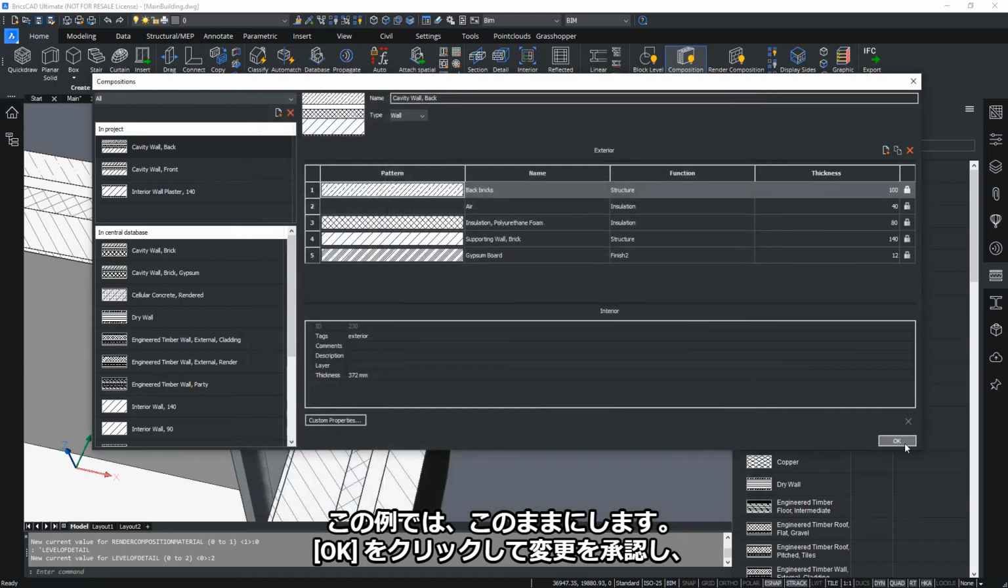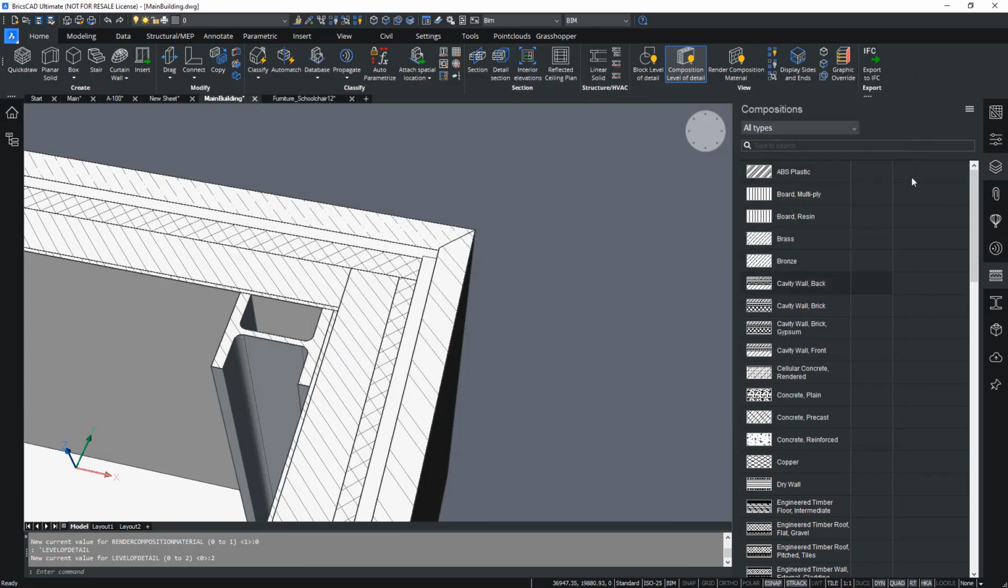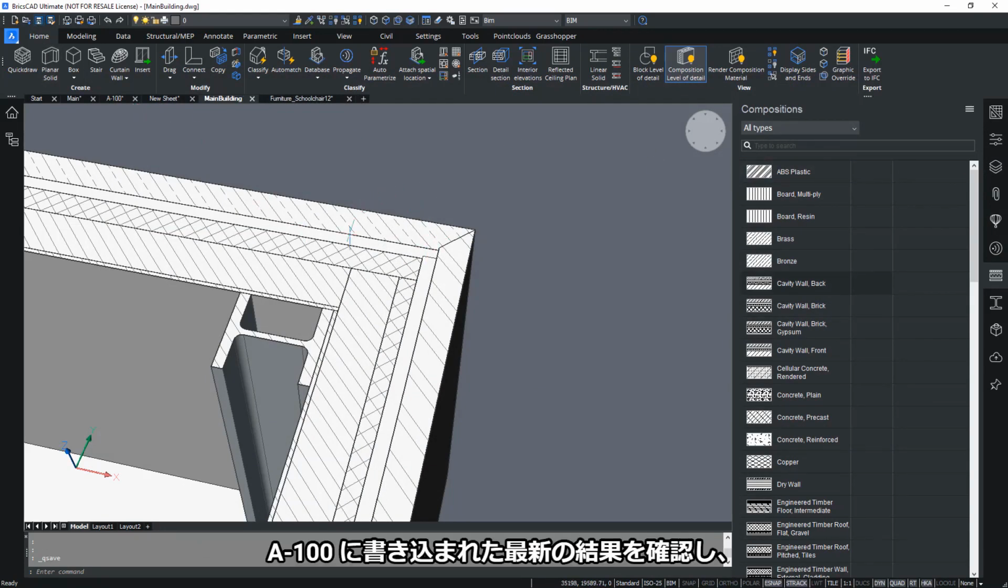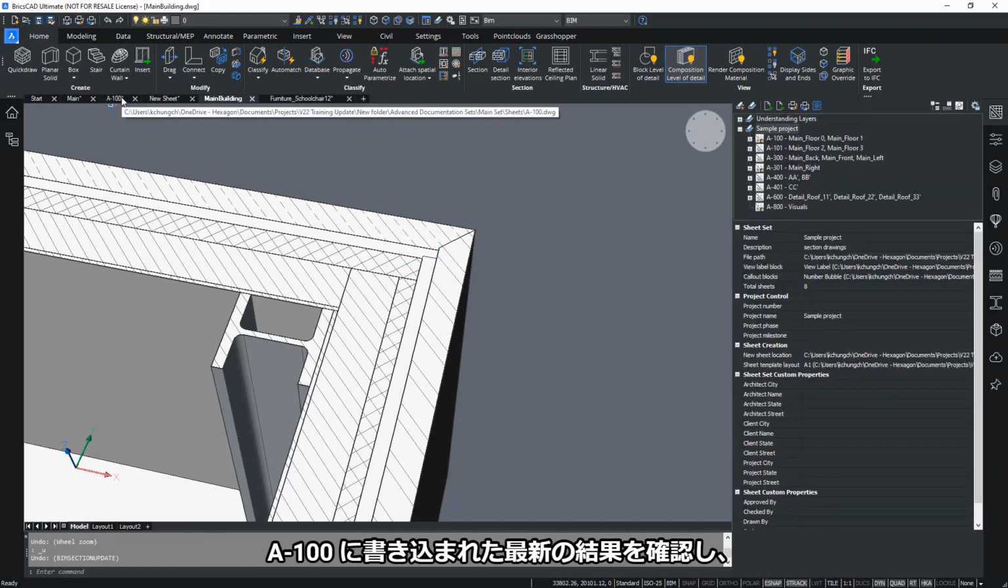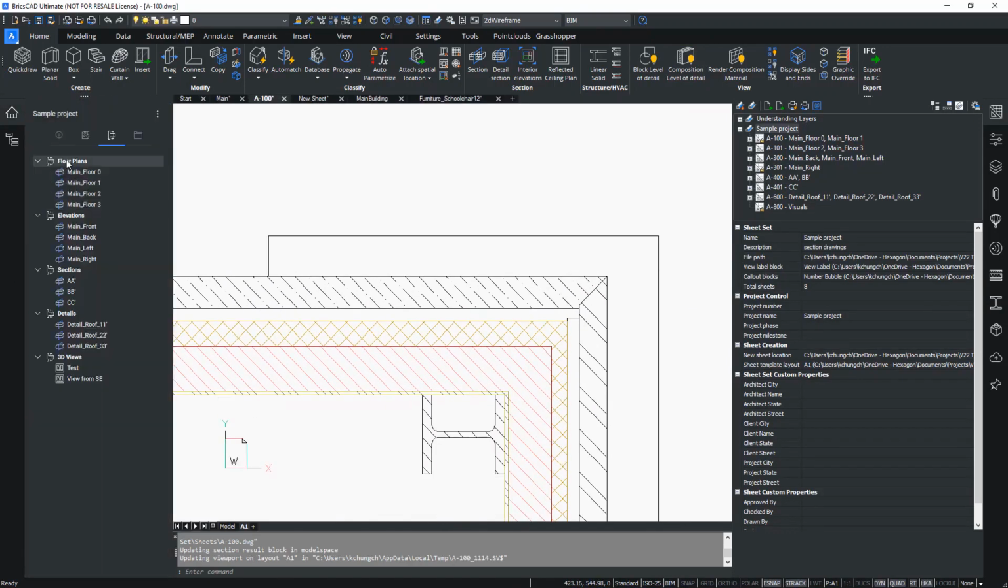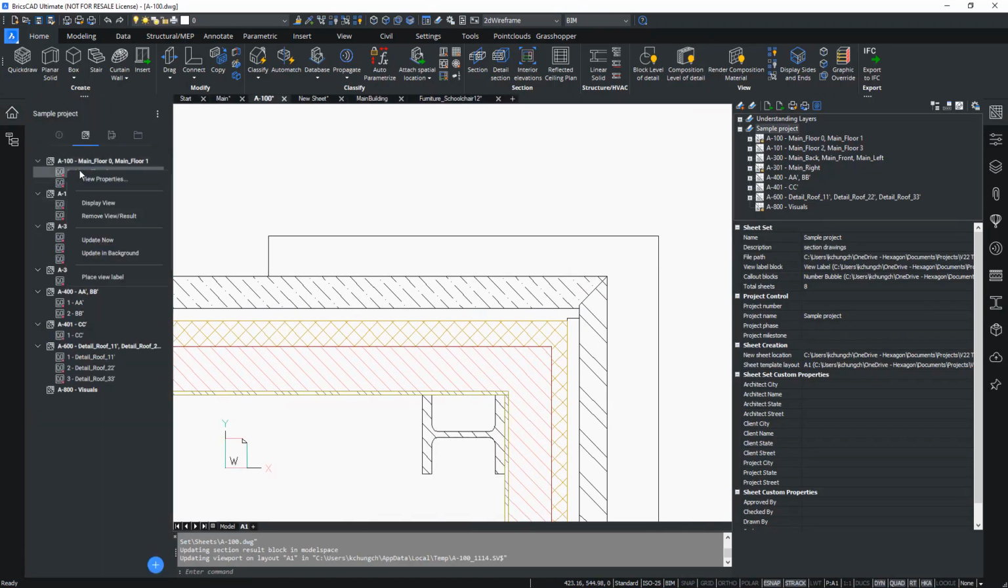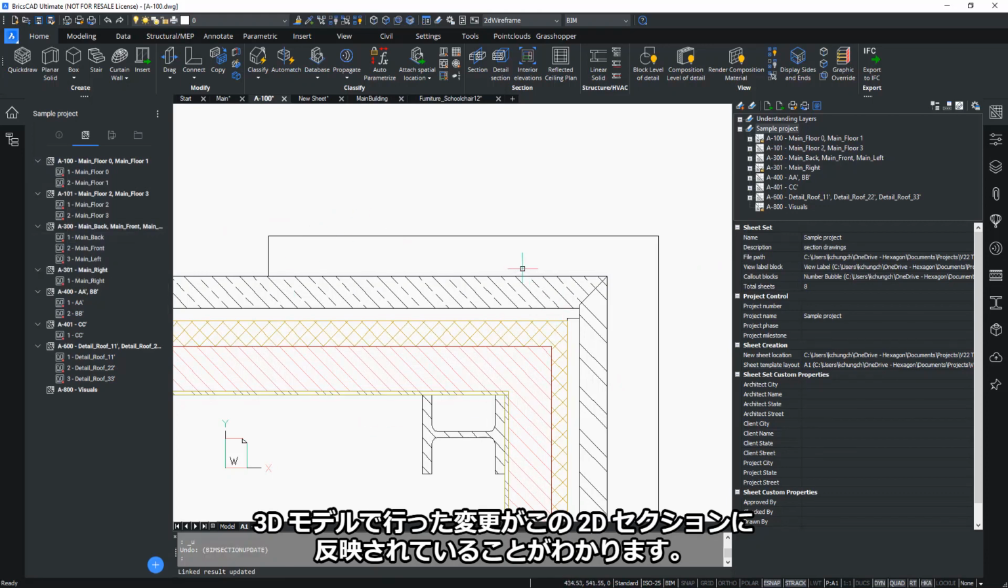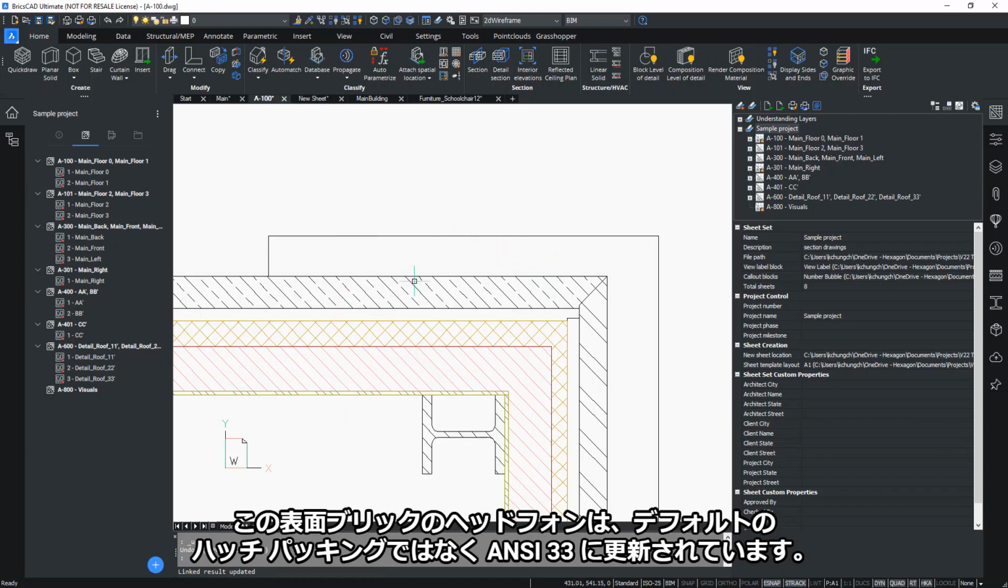Click OK to acknowledge the changes, and hit save to see the latest result. Let's return to A100 and update the viewport. You should see the changes you made in the 3D model being reflected on this 2D section. And now the hatch pattern of this facing brick is updated to ANSI 33 instead of the default hatch pattern.